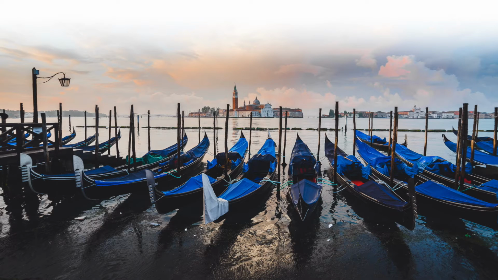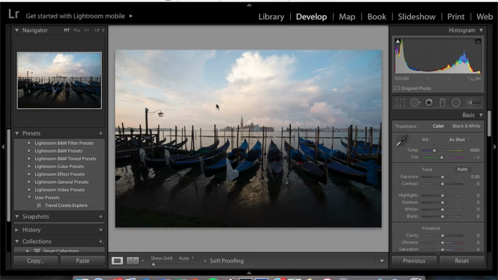So I wanted to run through this image that I took from Venice a couple of months ago. This was the final product that we had, and I was pretty chuffed with it in the end, but the original image wasn't that interesting. In fact, I almost contemplated getting rid of it. And that's the power of Lightroom.